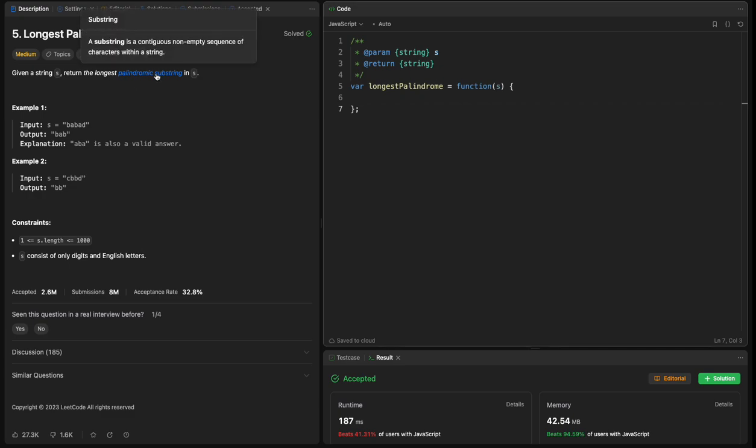Given a string S, return the longest palindromic substring in S. A substring is a contiguous non-empty subsequence of characters within a string, and a palindrome is a string that you can read forward and backward the same. It doesn't change. For example, "pep" is palindromic because we can read it backward and forward the same, and a substring is a continuous string from a specific string.